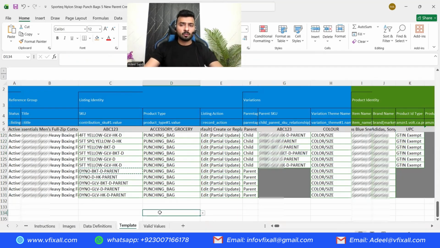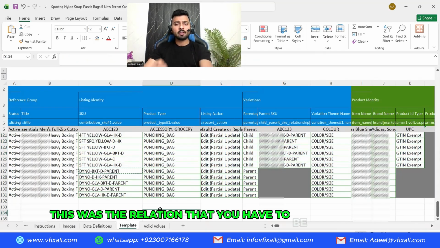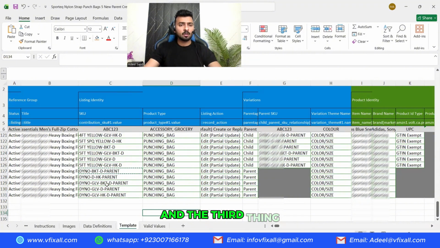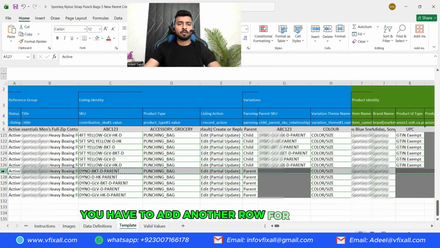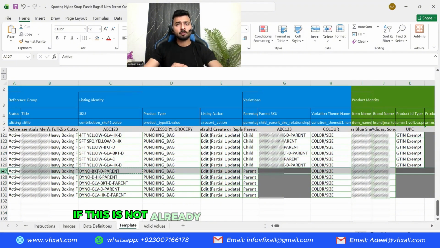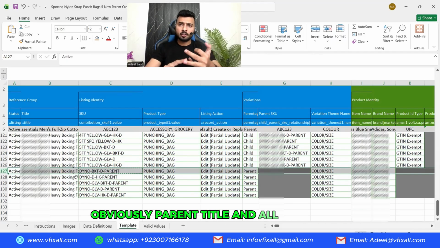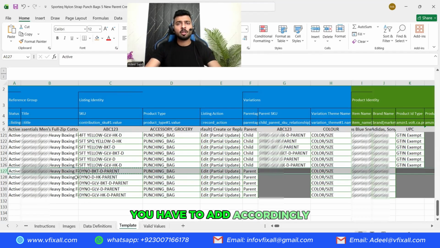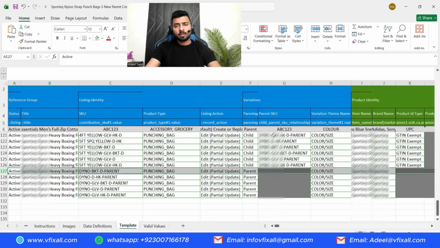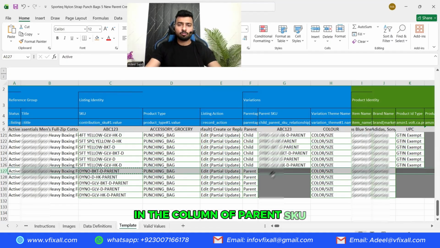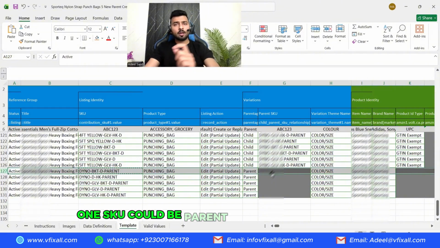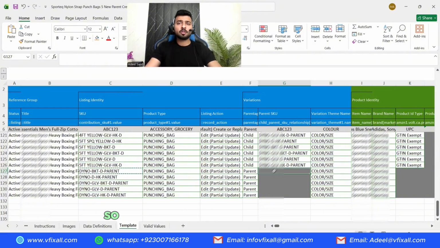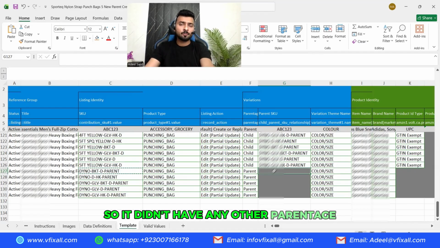And now this is the relation that you have to be very careful about. And the third thing, you have to add another row for the parent if it is not already present in your catalog. Obviously, the parent title and all the details you have to add accordingly, but you don't need to add anything in the column of parent SKU because, as I mentioned, one SKU could be a parent or a child. As a parent, it doesn't have any other parentage.